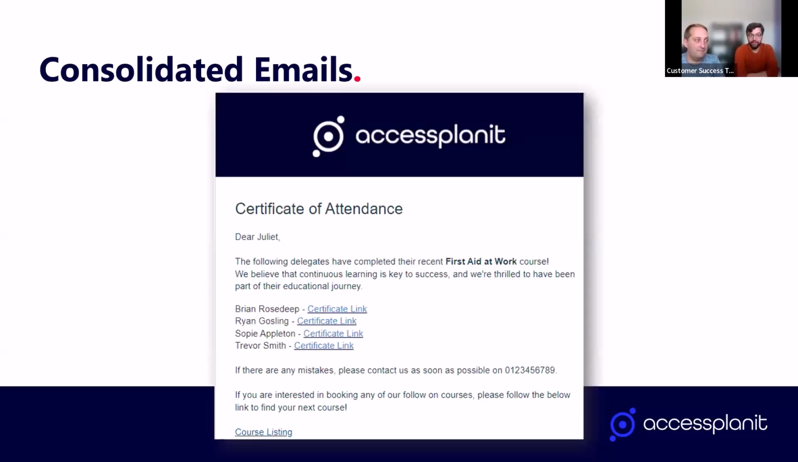So with consolidated emails, you can now set up your workflow emails to consolidate and update about all of those delegates into a single email. This means that if 4 delegates booked by the same booking user are all assigned the status of completed within a couple of minutes of one another, give or take, only one email is sent to the booking user, and it will contain the details of all 4 delegates with a link to their certificate.